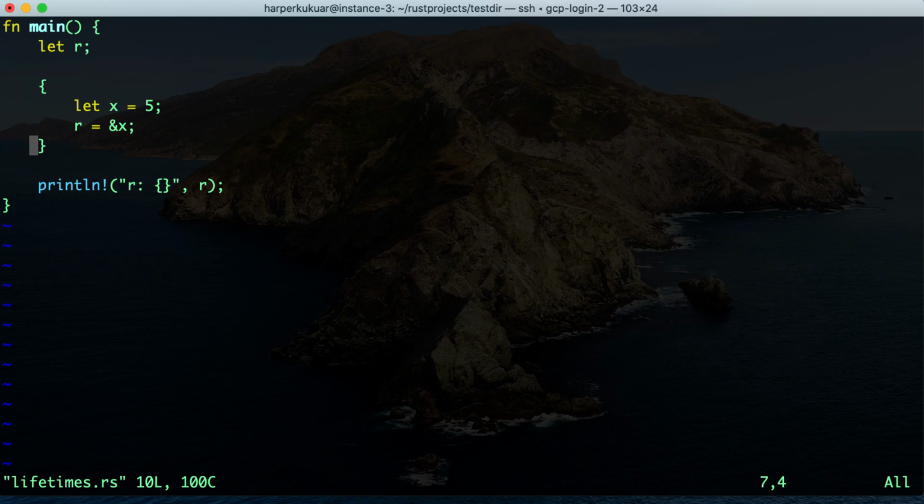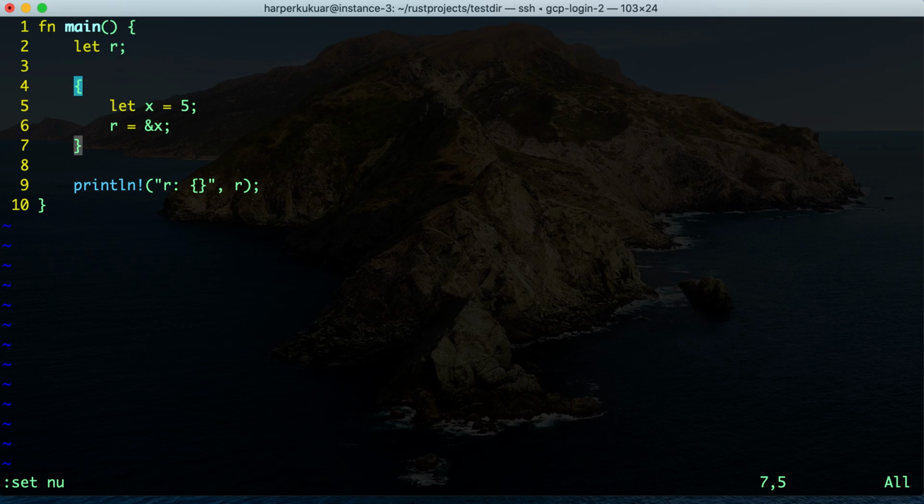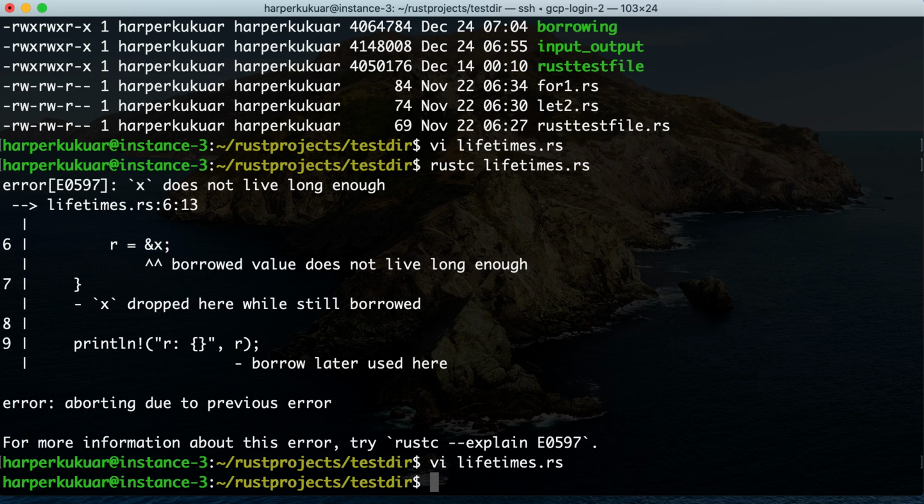So you see x dropped here at this point, let's show the line number. The line number is very easy to do here. So okay, here you see x dropped at line 7. Now x is dropped at line 7, but on line 9 you try to use r after x was dropped. So that's why the compiler is telling you that borrowed value does not live long enough.